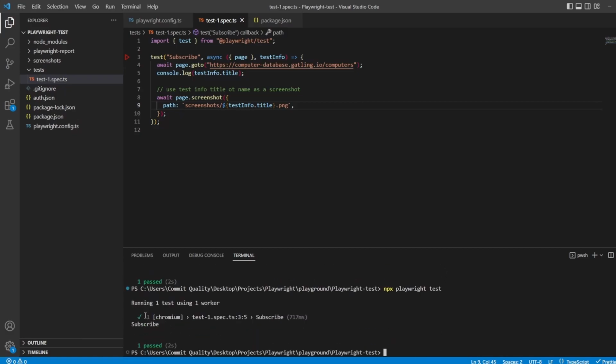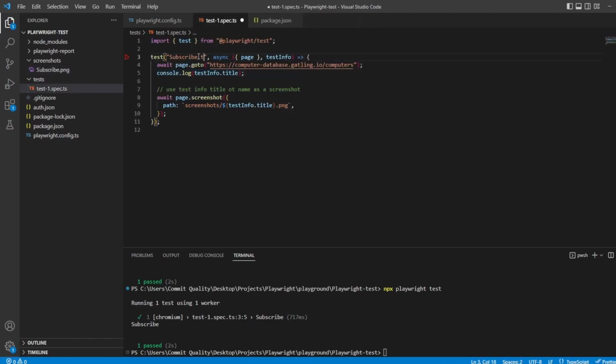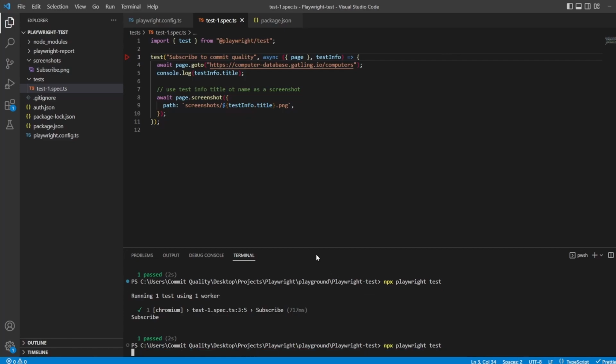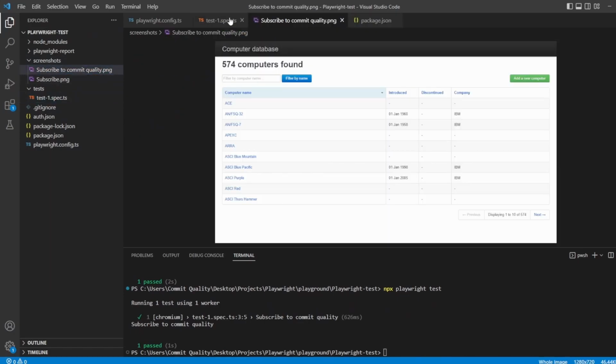So what we can see is the test has passed. It's still logged out the title because of the console.log, but now we've got the screenshots folder. If I click into that and I open this, here we go. We've got a screenshot and we can see it's been named the test title. What we could do is say subscribe to Commit Quality. And maybe you don't want to have spaces in your file, because if I execute this now, we've got another screenshot here, which is subscribe to Commit Quality with all spaces.